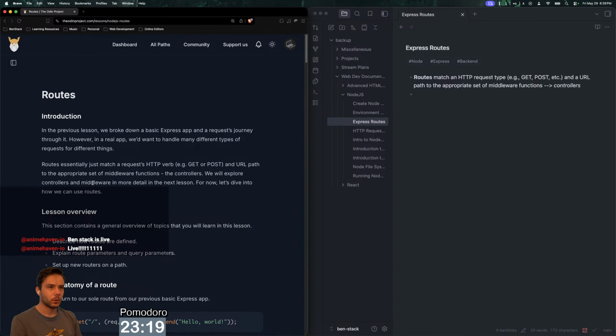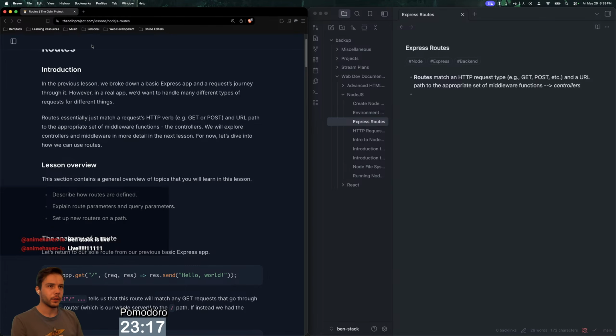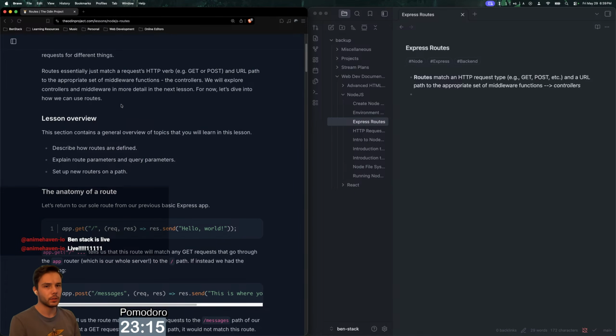We'll explore controllers and middleware in more detail. For now, let's dive into how we can use routes. This is going to be good, I think, to learn, because I was kind of just winging it yesterday, so kind of having a formal introduction here.